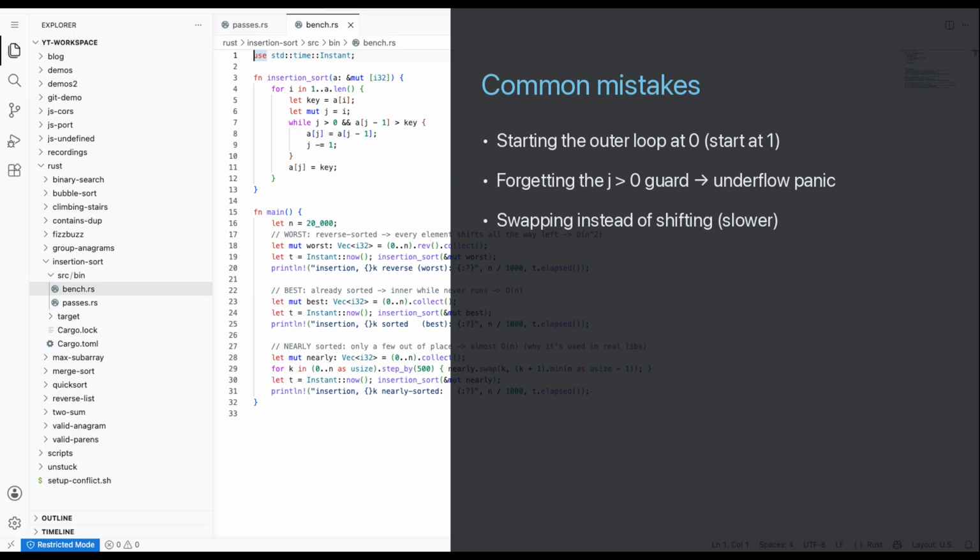Common mistakes. Starting the outer loop at 0 instead of 1; the first element is already a sorted list of 1. Forgetting the j greater than 0 guard, which walks off the front and panics in Rust. And swapping instead of shifting, which does double the writes.